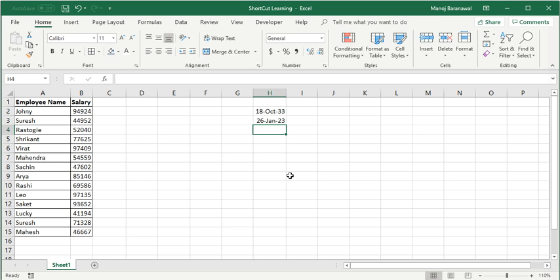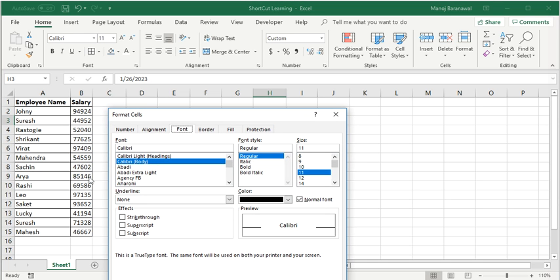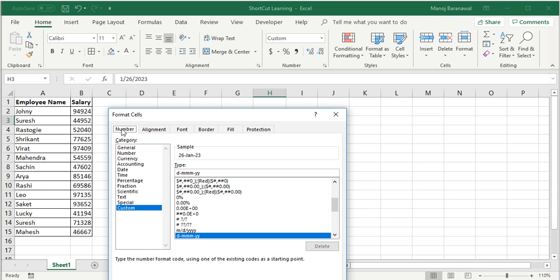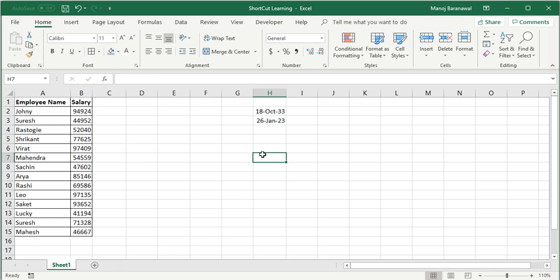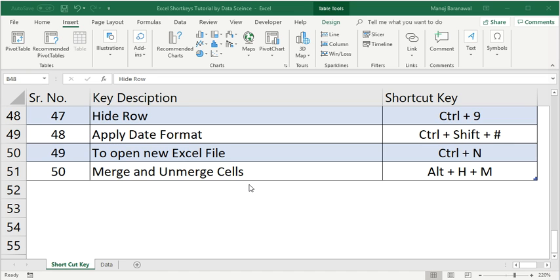Actually in Excel, every date is recorded as a number, then Excel's algorithm converts it into the date and the date is visible. So this helps us. Without it we have to go to the formatting and do almost everything. Then after this you go to number format and then you do the date and all this. But here it is very easy, just a number there. You have to just press Ctrl Shift hash and the number will be converted into date. It is very useful. Now 47th number of shortcut key is hide row.